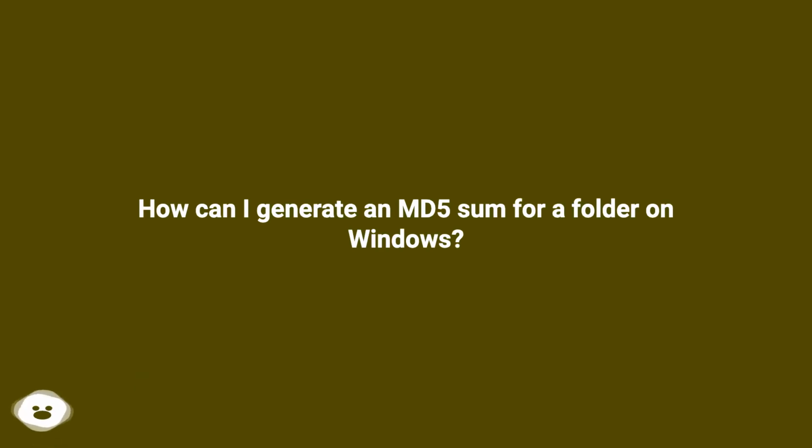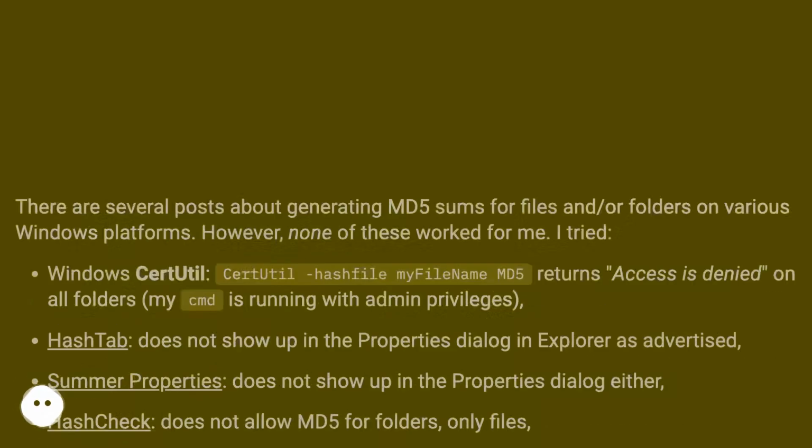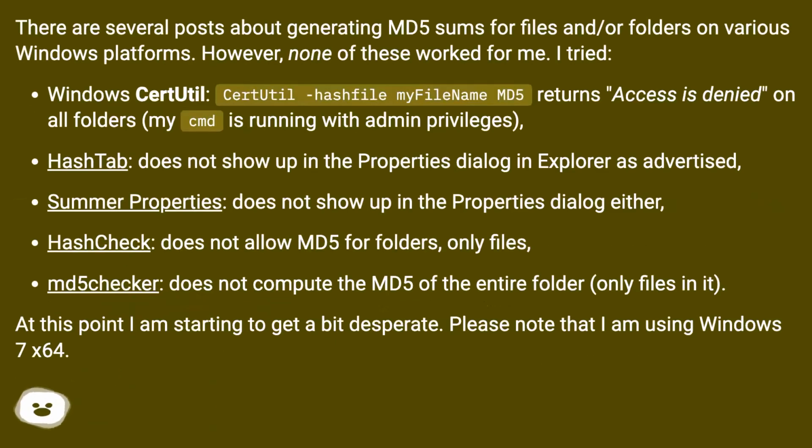How can I generate an MD5 sum for a folder on Windows? There are several posts about generating MD5 sums for files and/or folders on various Windows platforms. However, none of these worked for me.